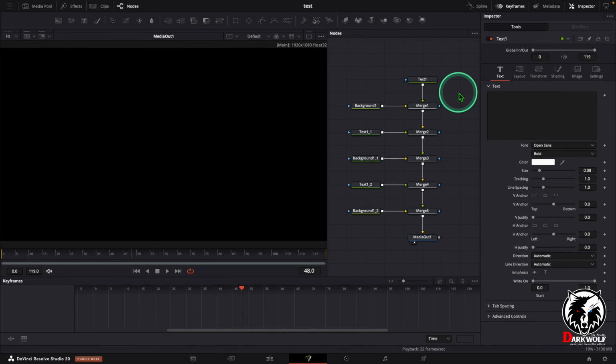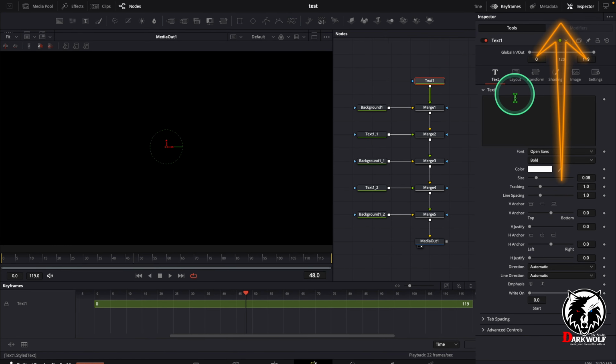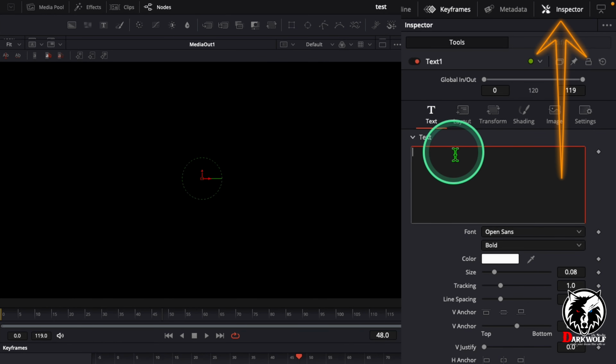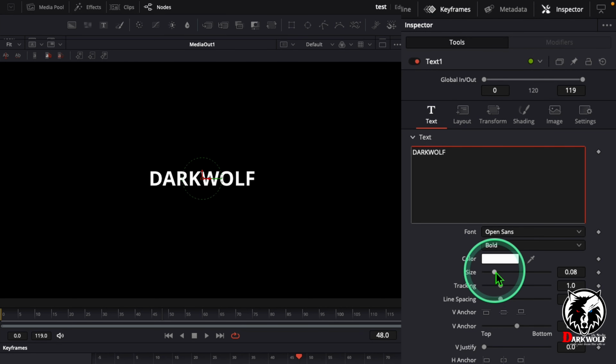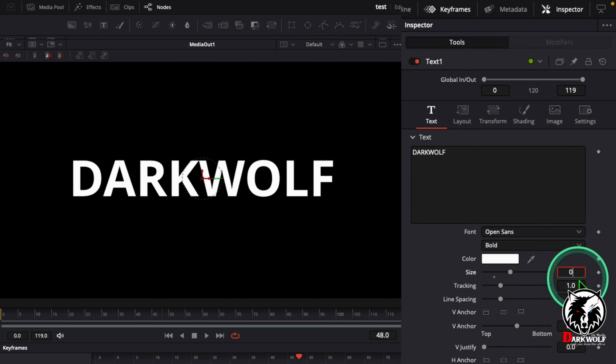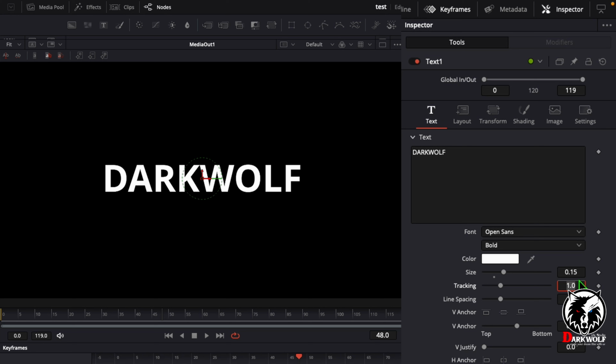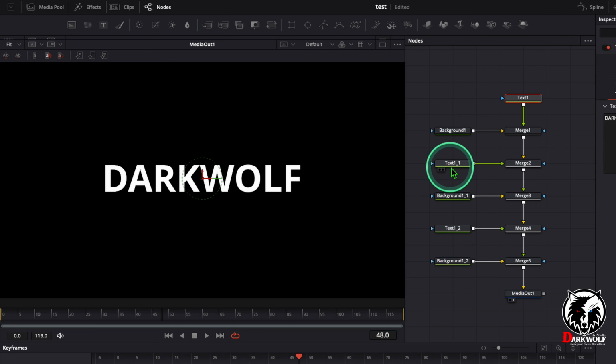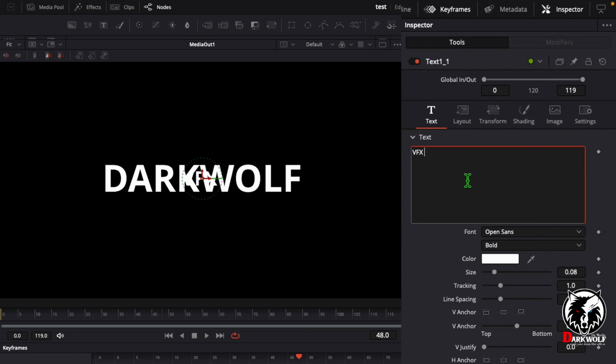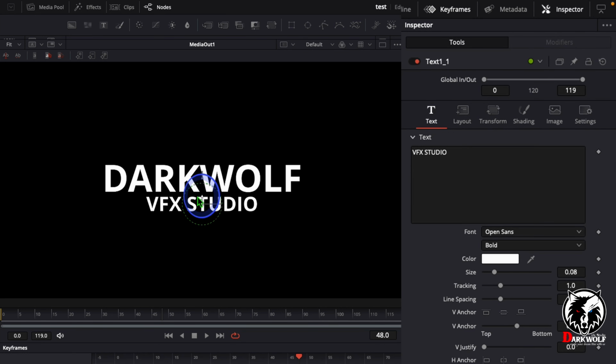Now let's move on to the second step, that is node settings. First of all, click on the text node and go to inspector. Here we can type the title. Now you can adjust the size like 0.15. We can change this value later if we want. Now let's click on the second node and write VFX Studio. Now we can arrange the text like this.